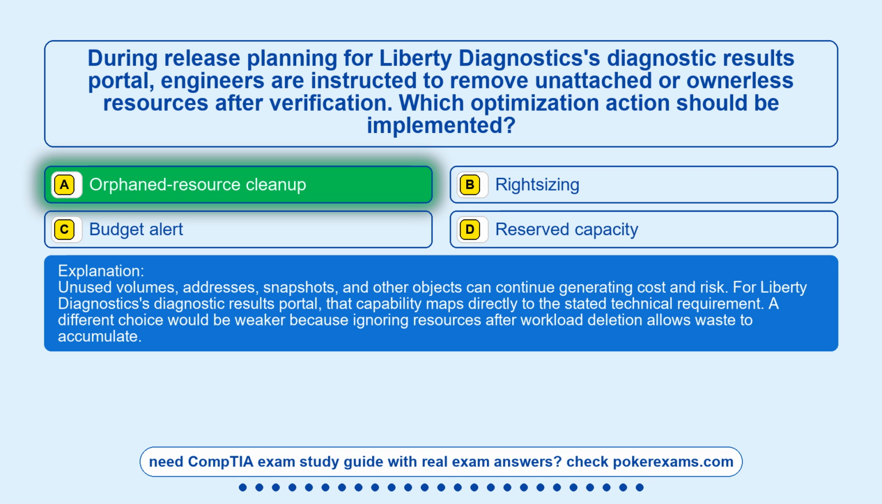For Liberty Diagnostics' diagnostic results portal, that capability maps directly to the stated technical requirement. A different choice would be weaker because ignoring resources after workload deletion allows waste to accumulate.